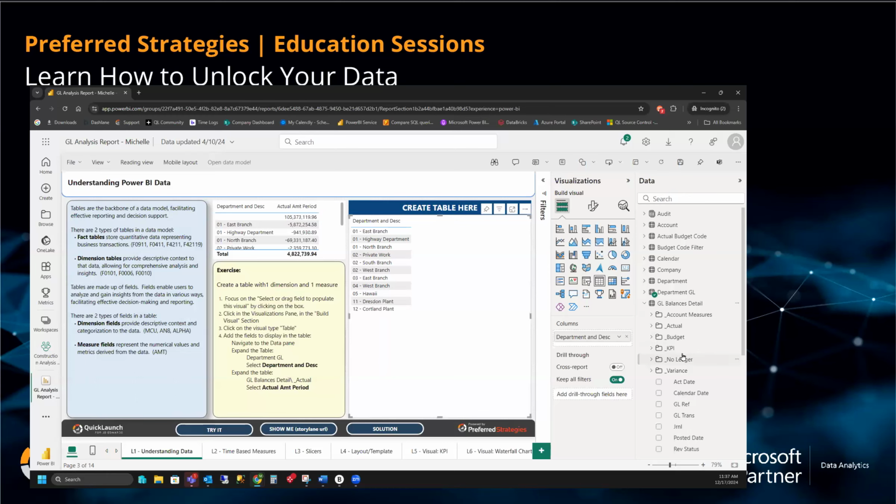So if I know I want to build a measure or a visual over actual amounts, I'm going to use the actual folder. If I know I want to build something over the budget, I would go to the budget folder. If I wanted to build a visual comparing actual to budget, I'd have to pull a value from each one of these. Or maybe I want to look at something in account measures like my expenses or my gross profits or my revenues. So these are specific to just those values.